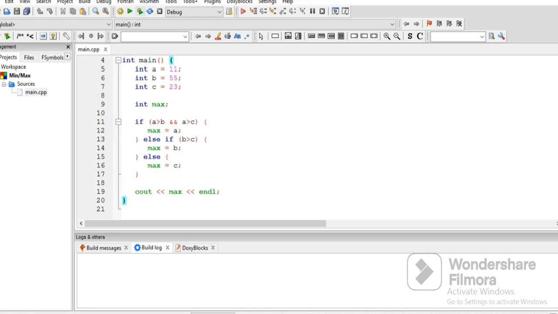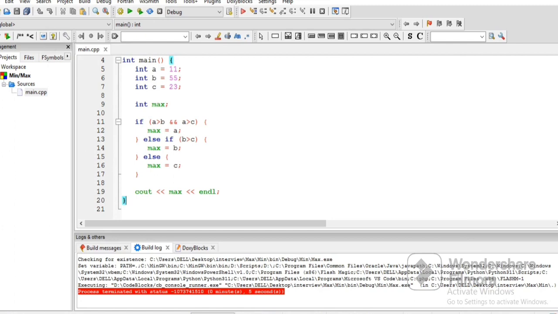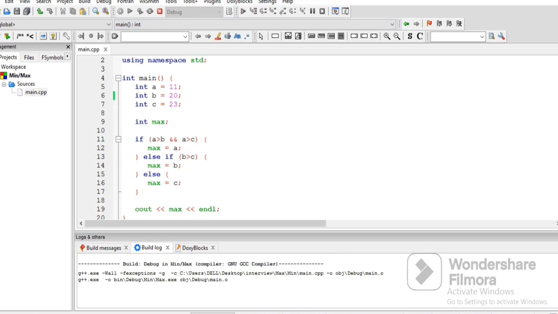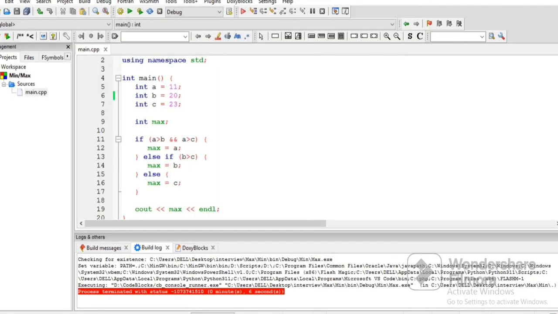Okay, so we'll run. We can see that 55 is our max value. If we change it, like write 20 here, then what is it going to do? We can see that 23 is giving us the max value. So this is the third program and we are moving on to the fourth.